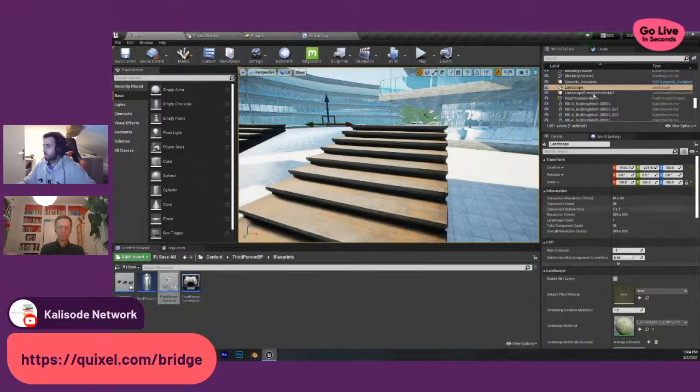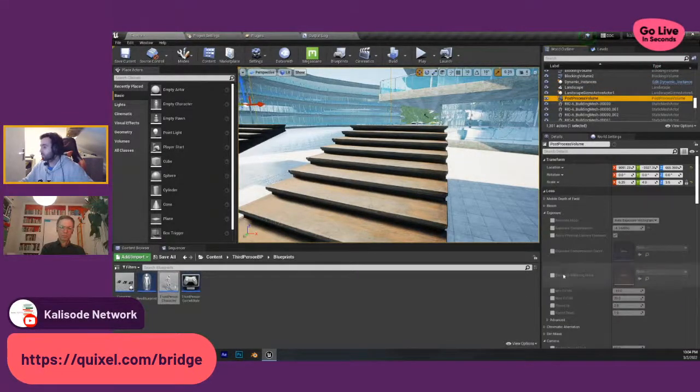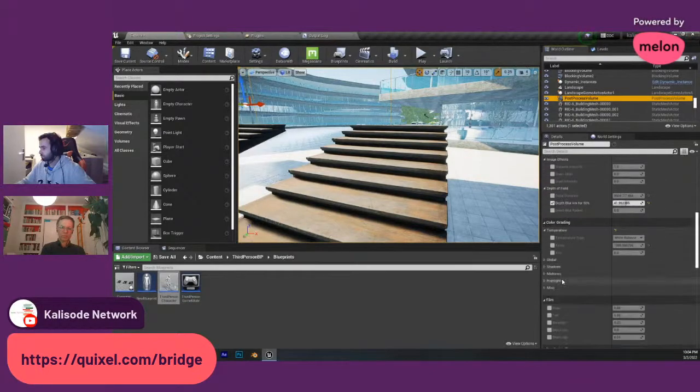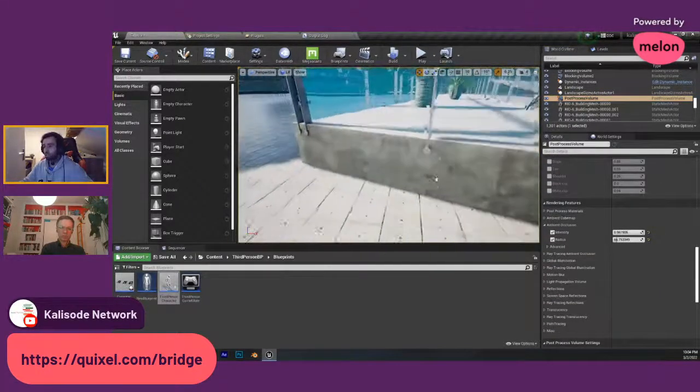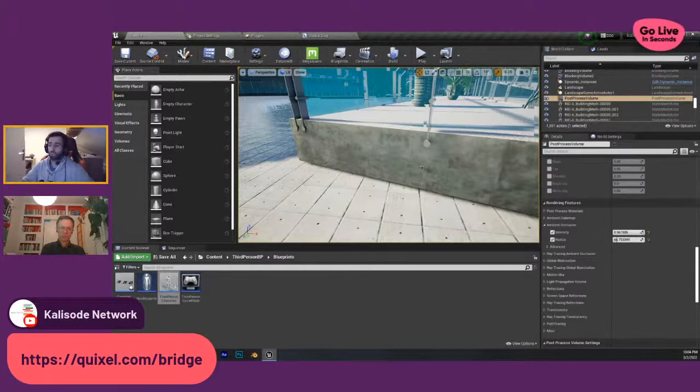Okay, so, where was it? Post process volume. So this is the ambient occlusion. You have the option to change it. We don't have any ambient occlusion on mobile though.